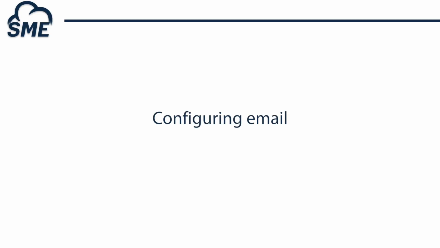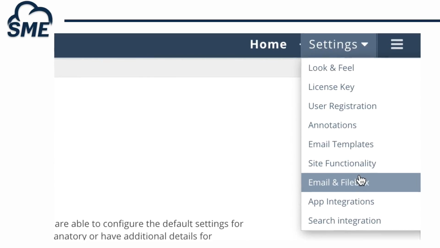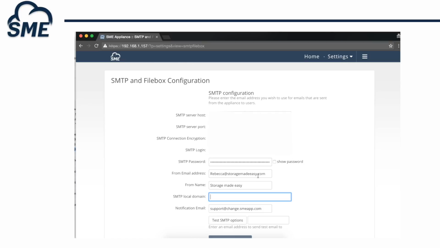Now let's configure our email so the appliance can send emails to new users, share files by email and more. Under Settings, go to Email and Firebox configuration. You will need the relevant SMTP credentials from your email provider to be able to set these up. Once you have these, you simply enter these details into the relevant fields.